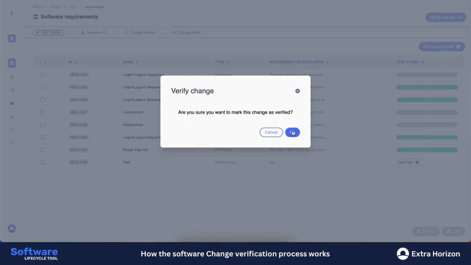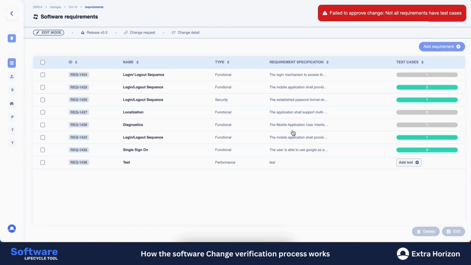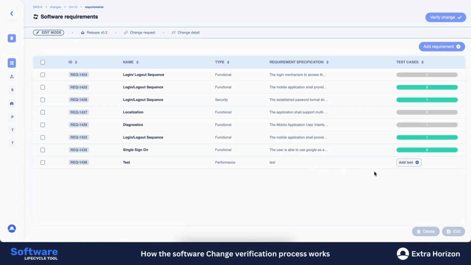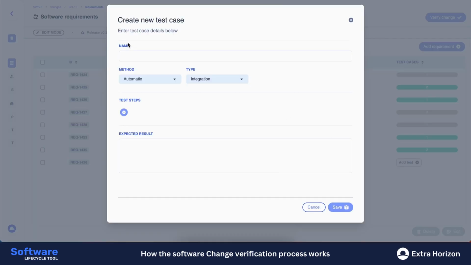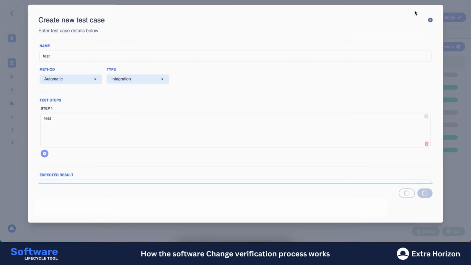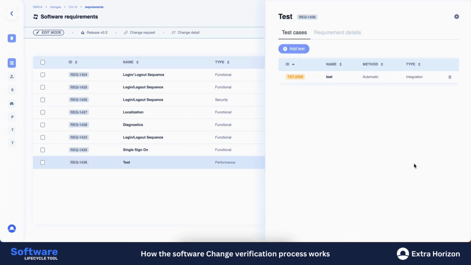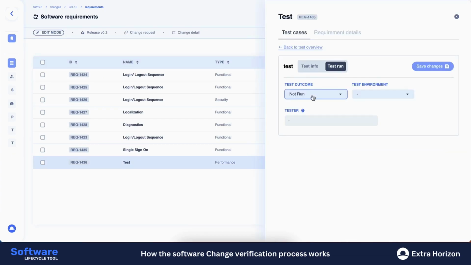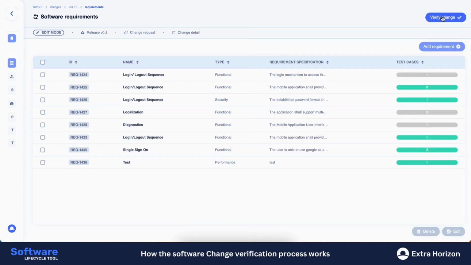Again, clicking on Verify Change here will show us a notification that we cannot approve the change because not every requirement was covered or verified by a test case. So here again, you would have to add a test case and run it and make sure that it runs, or we can skip it. So now again, when we click on Verify Change, we'll see that the change can be verified and we can actually proceed to launching the release.